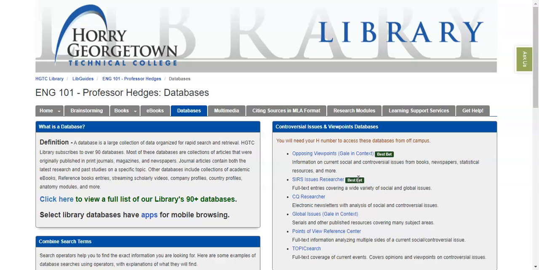The other ones in this box are also quite good. If you've picked a topic that's more global in context and not a national issue, you might want to try the Global Issues database. Points of View Reference Center is another good one for English 101.